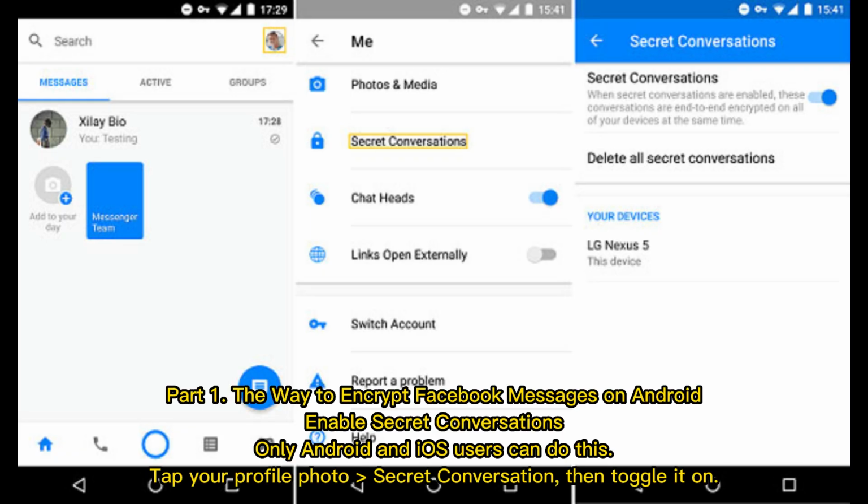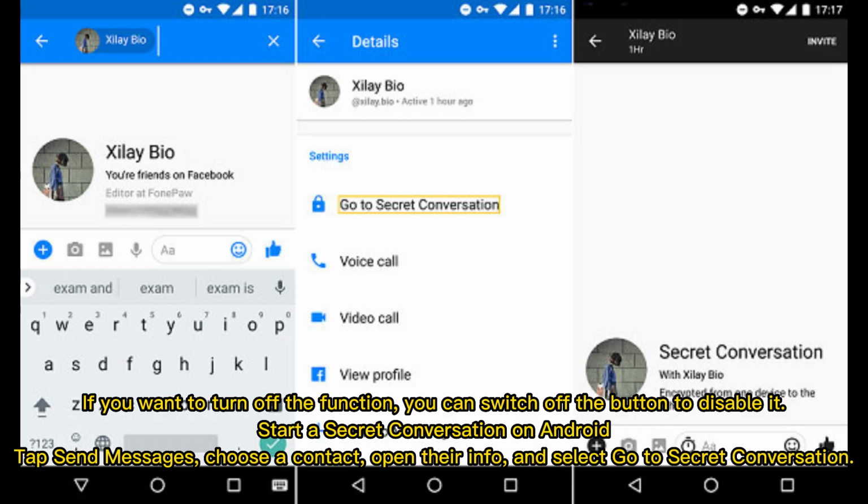Part 1. The way to encrypt Facebook messages on Android. Enable secret conversations. Only Android and iOS users can do this. Tap your profile photo, then Secret Conversations, then toggle it on. If you want to turn off the function, you can switch off the button to disable it.